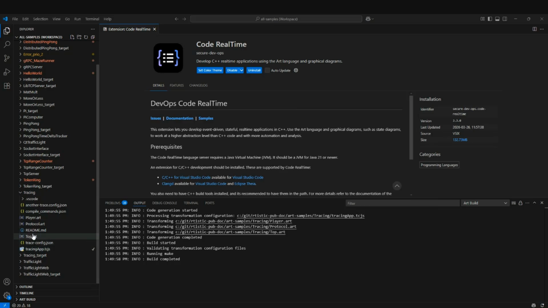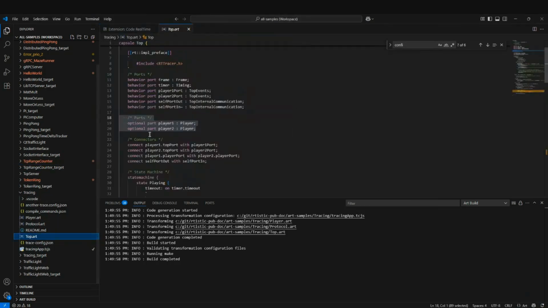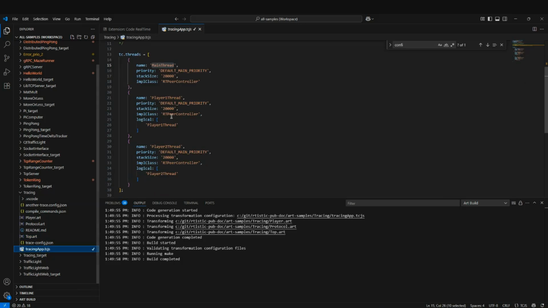This is a simple ping pong style game where we have a top capsule that has two optional parts, player 1 and player 2. The top capsule runs in its own thread, and player 1 and player 2 also have their own threads. If we check the TC file here, you see that we have the main thread that runs the top capsule. We have player 1 thread running player 1, and player 2 runs by player 2 thread.